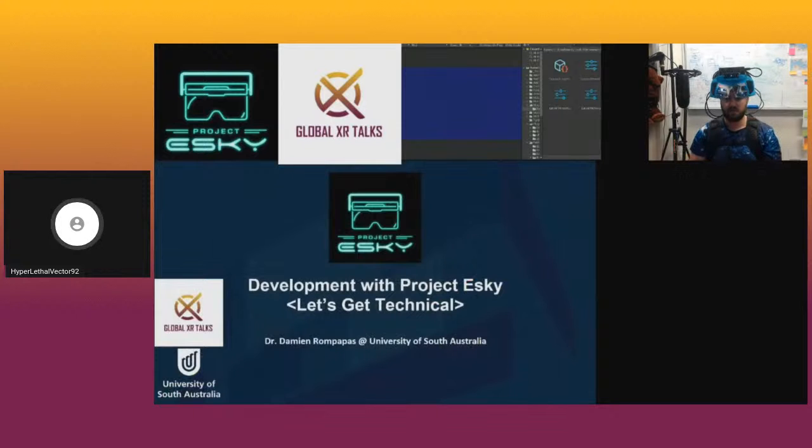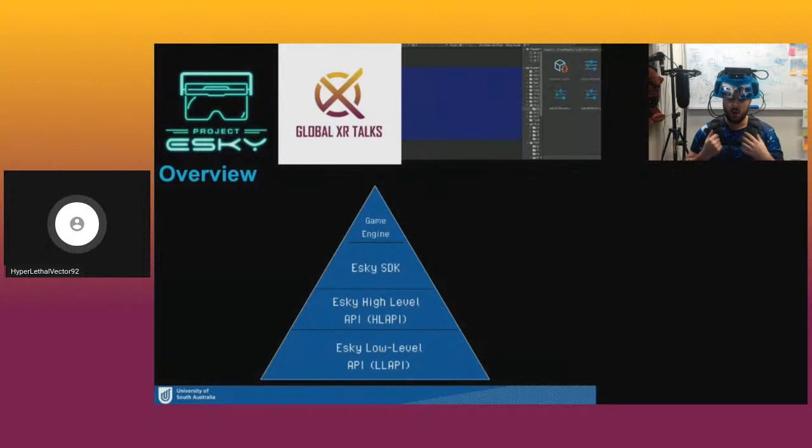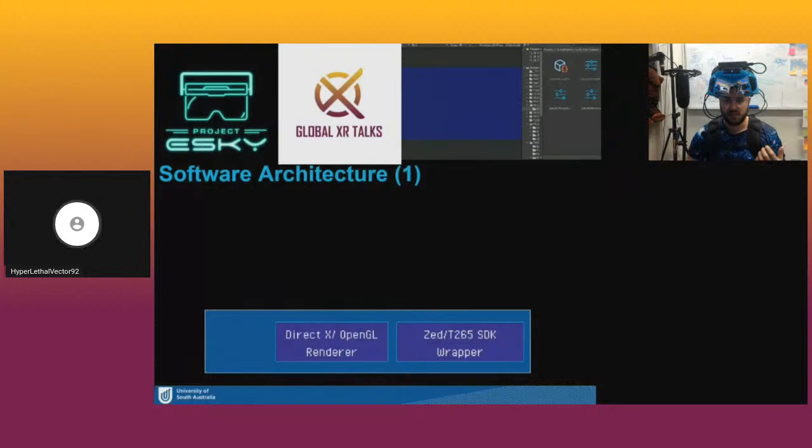So, development with Project Esky. Let's get a little bit technical as to what's going on behind the scenes. The overview of the Esky SDK is that at the top level we have our game engine, which has the Esky SDK integrated into it. The Esky SDK interacts with several Esky high-level APIs, which then integrate with the Esky low-level APIs that communicate directly with the hardware. Essentially, you would only be working with the Esky SDK and would not need to care about what the high-level or low-level APIs are doing, therefore taking away a lot of the strain of this kind of development.